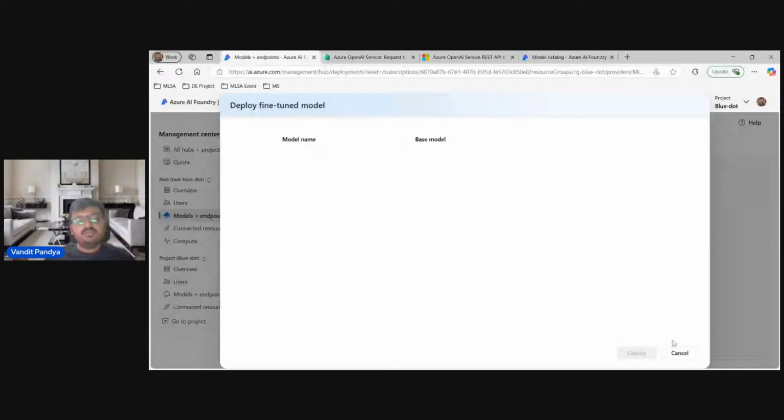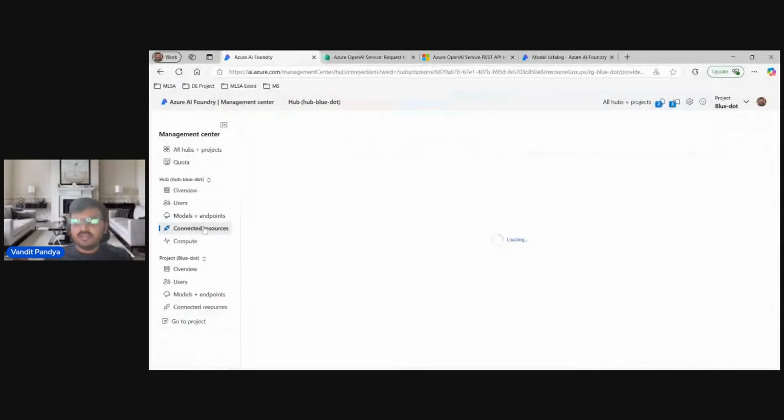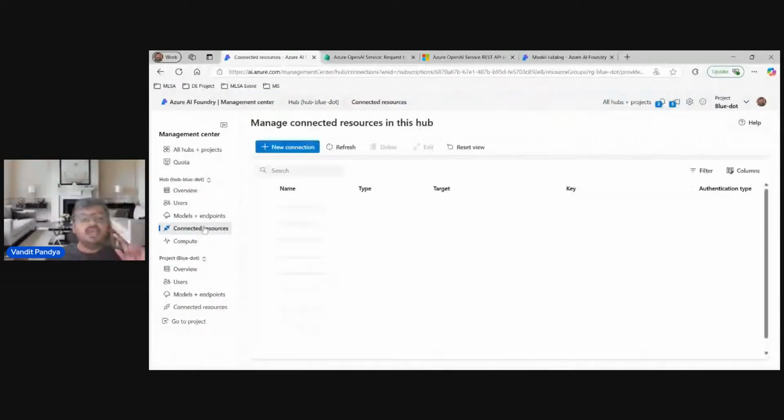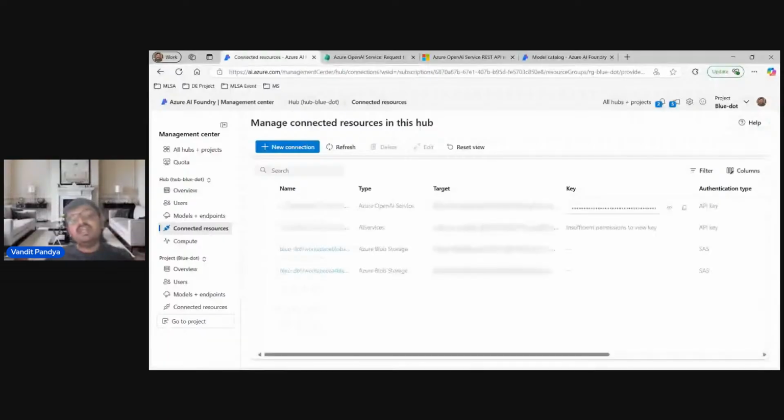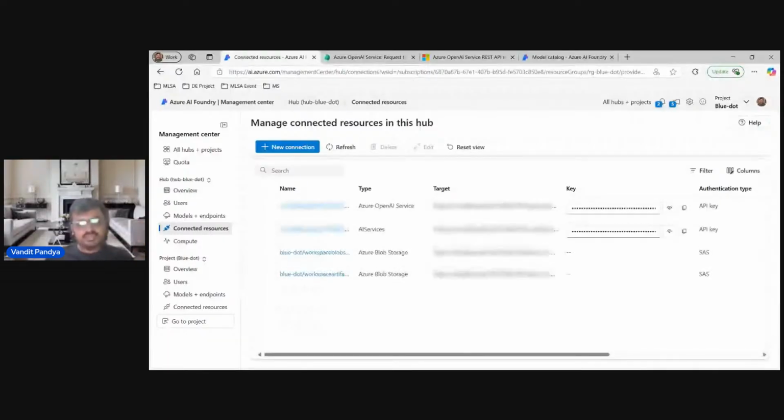Fine. Now the connector resources, you can think of them as something that we created on creation of the AI service, or sorry, of the hub. So Azure OpenAI services, Blob, and other things are there, right? You can see what all things are available. You can look for a key as well, and if you want to use it, you can. This will be the API one.